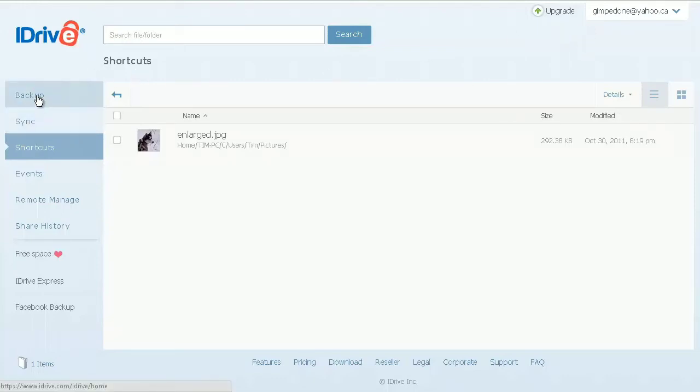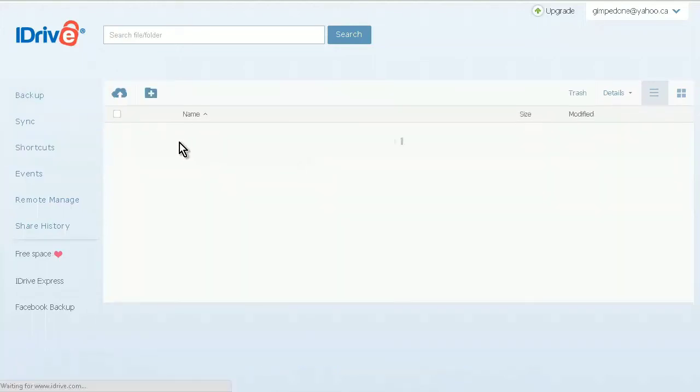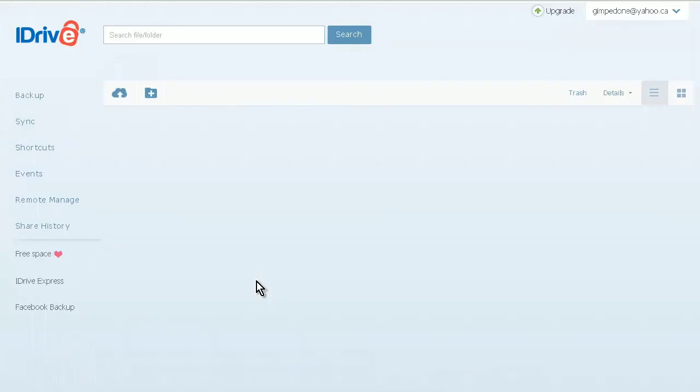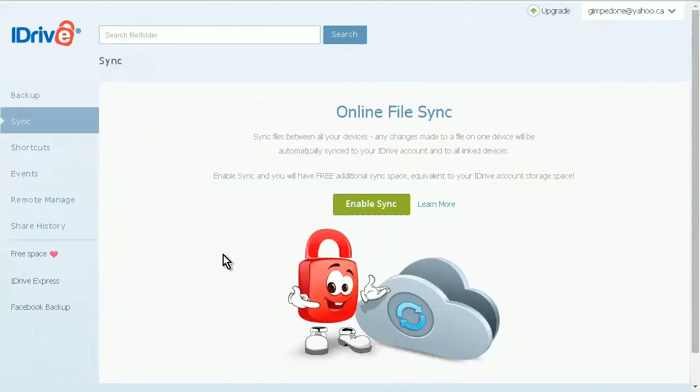Let's go back to backup over here. You can add more files and folders right up here. So you see upload file and upload folder. So you can do either way. You can create a new folder here as well and upload to within that folder just by going into it and then doing your upload files or folders. Okay, we have sync. This is sort of like Dropbox and all the others. You can turn on sync and have a sync folder if you enable sync. But you don't have to. That's up to you if you want to do it.